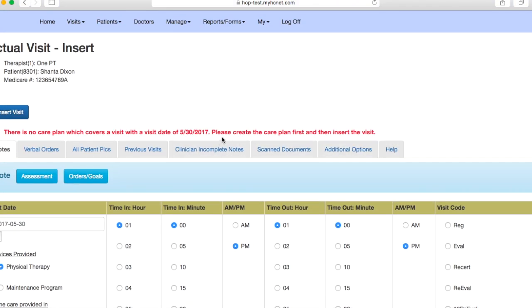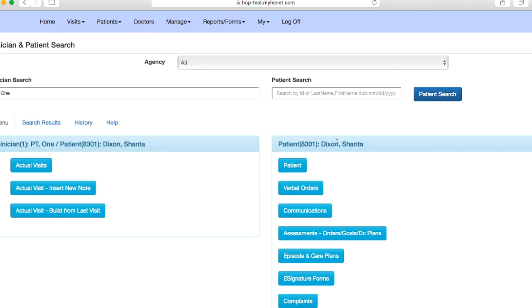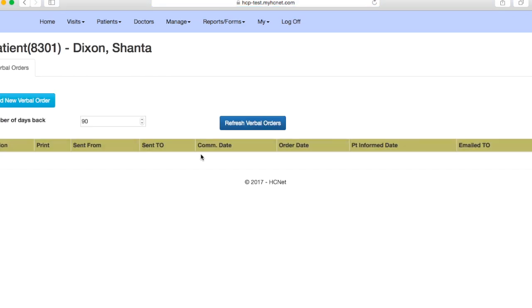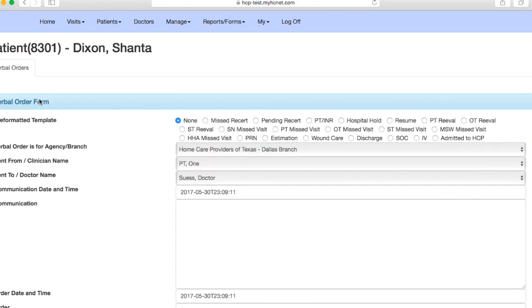Once again, I'm getting this message here, but you won't see that. You should see that visit was successfully inserted. Then what we're going to want to do is go back to visits and clinician and patient search. We'll be back still on our same patient here, Shanta Dixon. I'm going to go ahead and click on verbal orders now, and then add new verbal order.